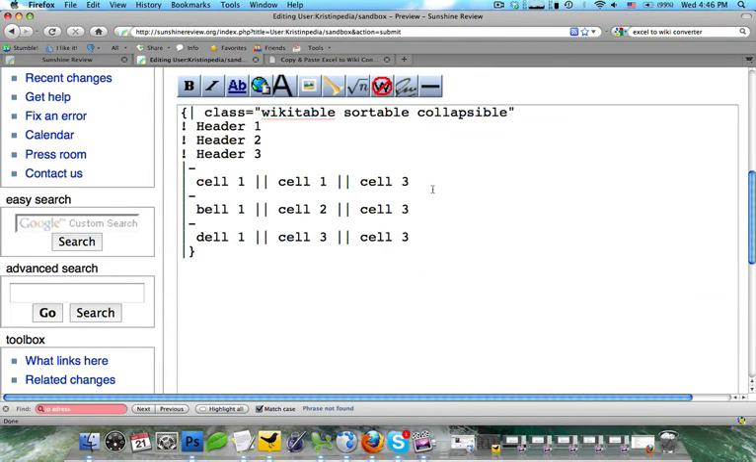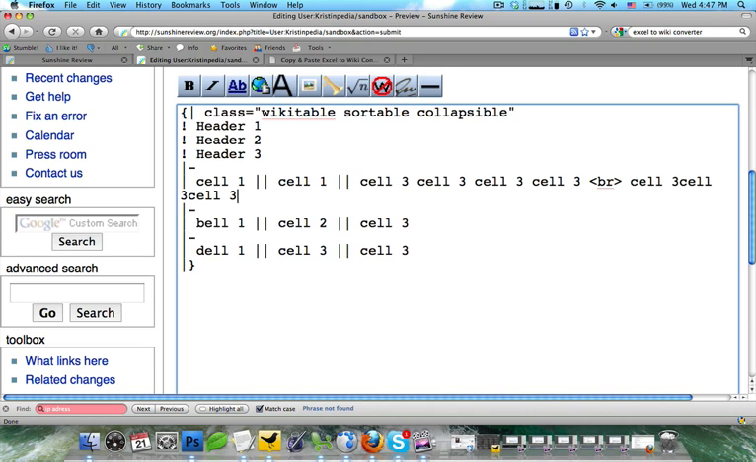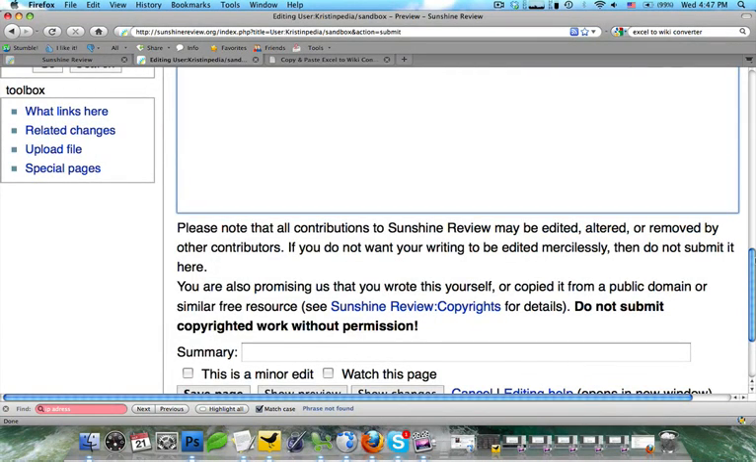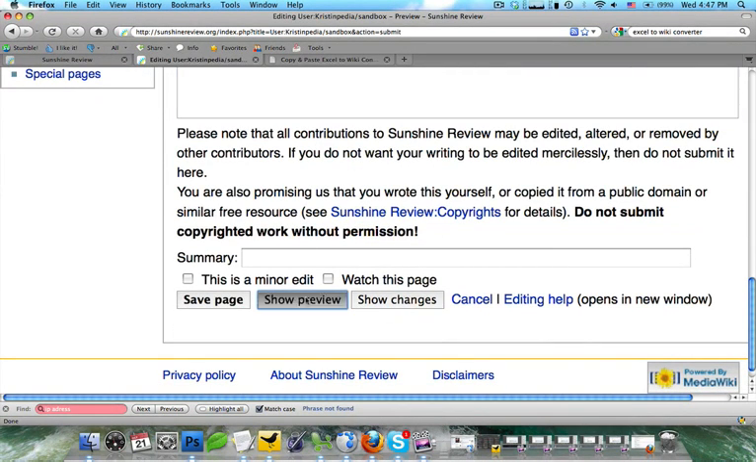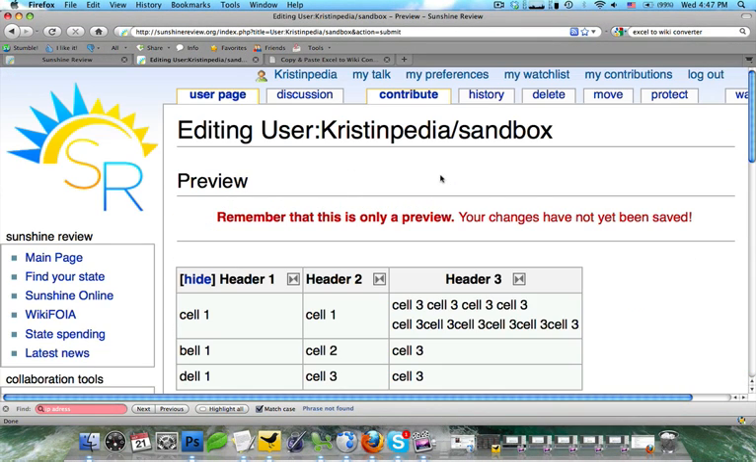Now, one other thing you're going to realize is that, for instance, if you have a cell that has just a lot of data, I'm going to go ahead and add a BR tag. That's how you do an enter. I'm going to just add a lot of data to this. So this time when I do show preview, you're going to see that cells are automatically centered when there's one that has more data than the others.